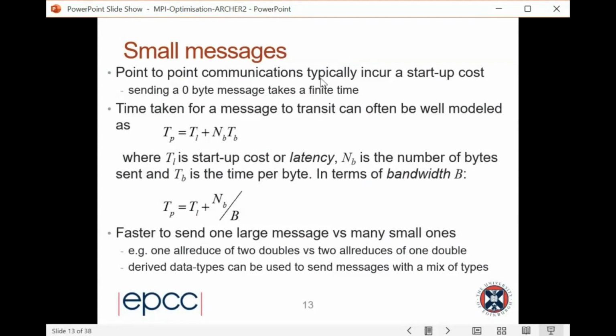Sending a 0-byte message takes a finite time, and that comprises two features. One is the cost of getting the data onto the network. Each node will have a connection or multiple connections to the network, through some network interface card, and getting the data from the memory via the processor across the network interface card to the network itself takes some time. Once it's in the network, it actually travels quite quickly. So the costs are typically at the two ends.